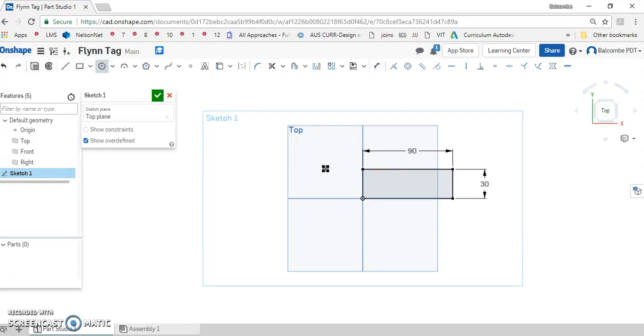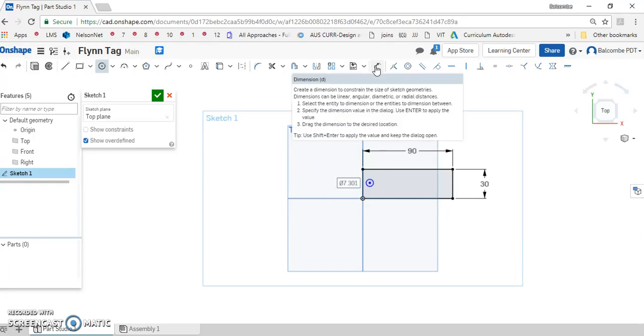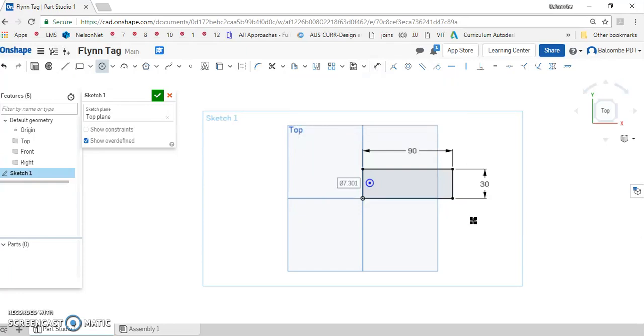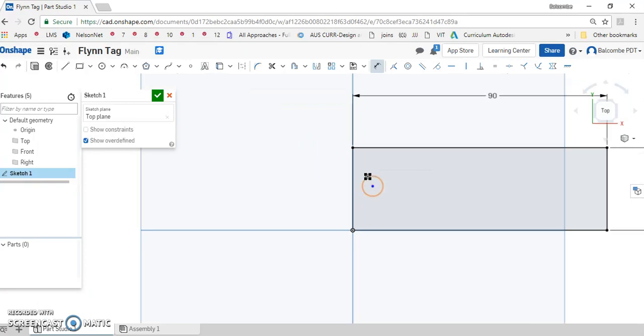Now we want to put a hole in just there. Wants to be about 5 mil, so I'll get it close, and then the dimension tool. You see how it says D next to it? So if you want to start using shortcuts to get out of the circle tool, press escape, or to get out of any tool, press escape. Now if I press D on the keyboard, it brings up the dimension tool straight away. If you need to zoom in, use your wheel.